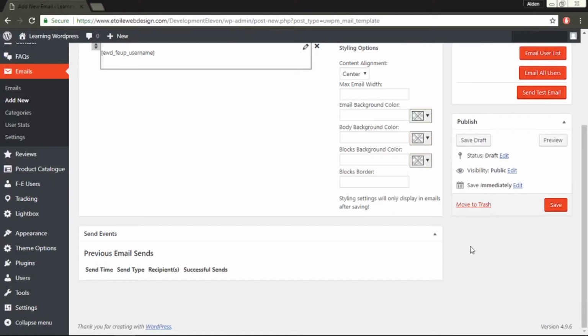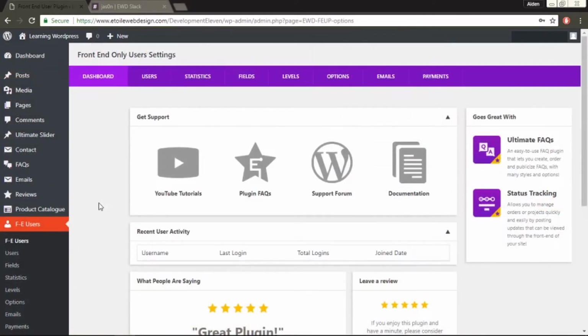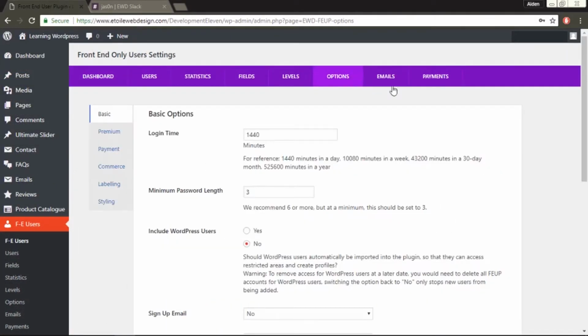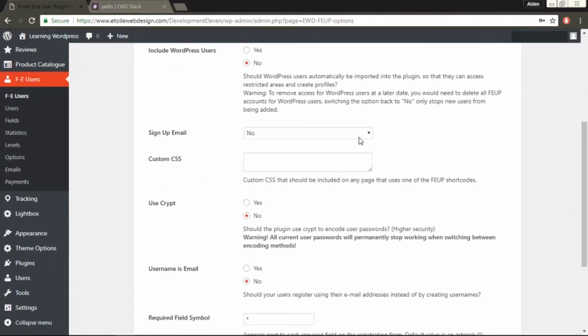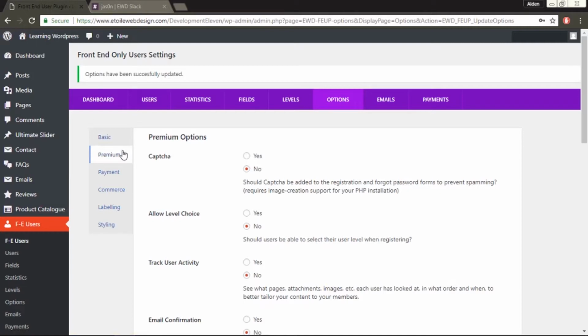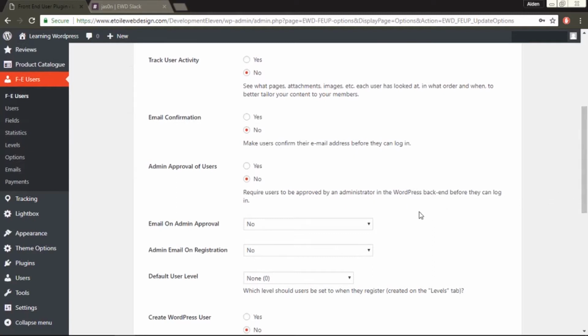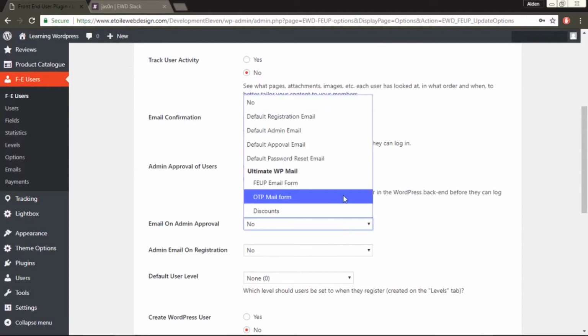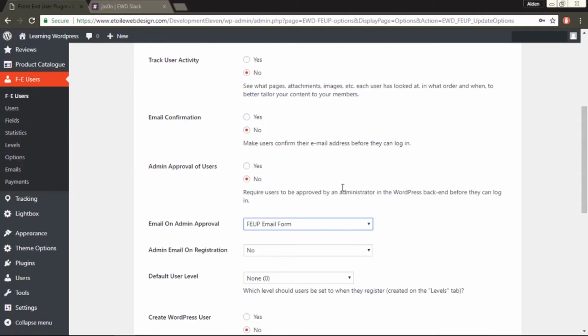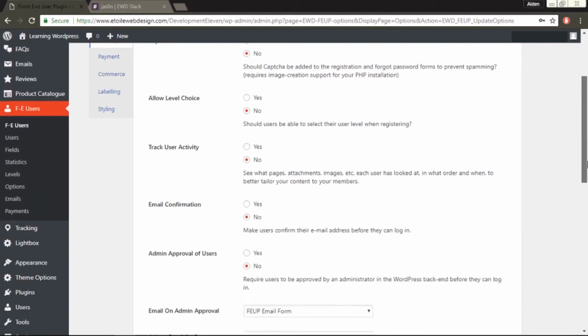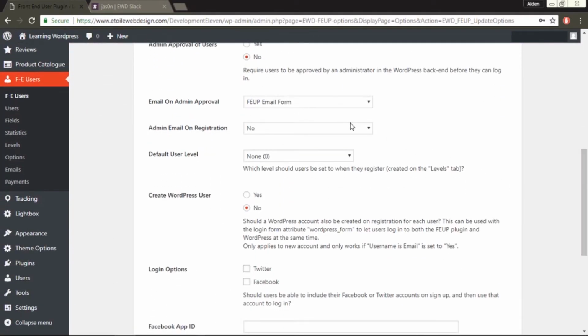There are multiple places for FEUP where you could apply your new Ultimate WP Mail template. One in Options, then Basics, then Sign Up Email. Another one in Options, Premium, and then Email on Admin Approval. A third one in Options, Premium, then Admin Email on Registration.